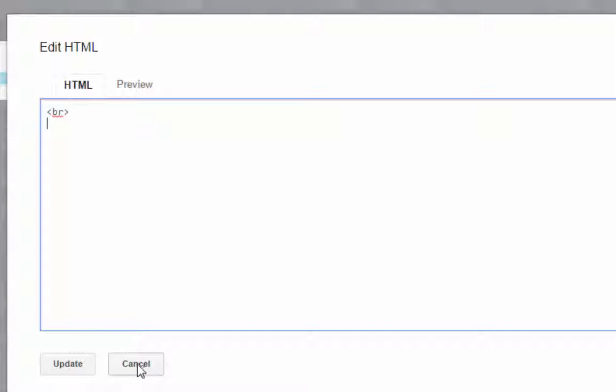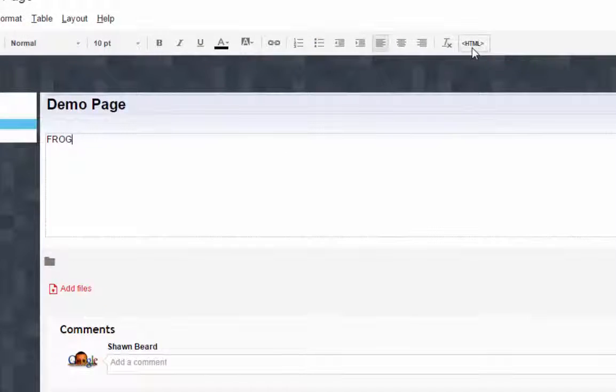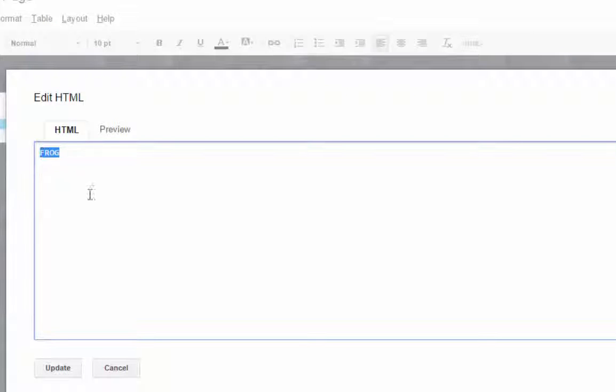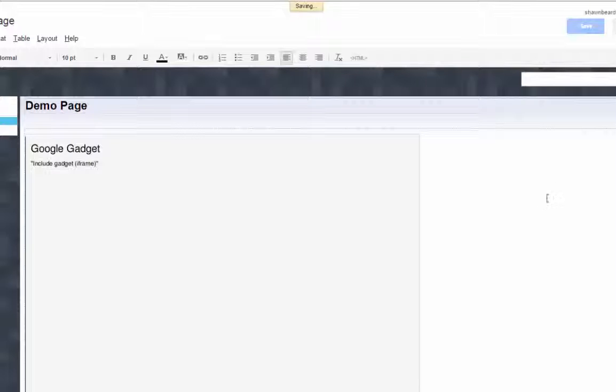Now, I'm going to be honest, sometimes you might be on a page where you've already got other things on the page. So if you're not familiar with HTML, there's a simple trick that you can use to find the exact spot where you want to put your code. So let me show you what that looks like as well. Let's say, for instance, I've already got a lot of artwork on this page, but I want to make sure I'm dropping my code in the right spot. I put my cursor where I want it, and I just type a word like frog on the page. Then when I click the HTML code button, I can find that word in my code, highlight it, and then drop my form code right on top of that, click update, and then save my page.